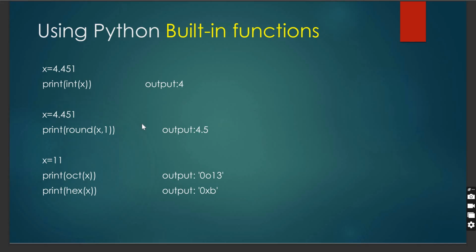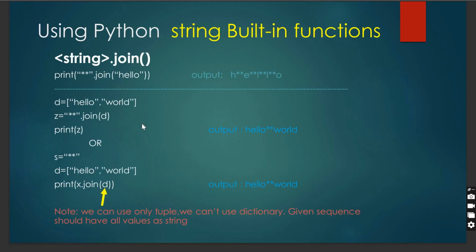Next, Python built-in modules. We have built-in functions. Suppose we have 4.4 and we want to convert it into an integer. Built-in functions are there. The round function is going to round to one decimal. With x, 11 can be converted to the hexadecimal number, and it is going to convert it to the hexadecimal equivalent of 11.